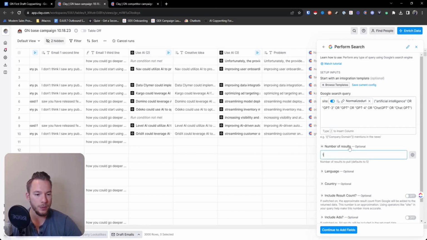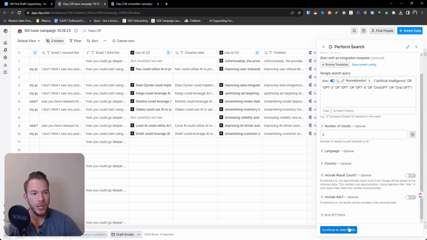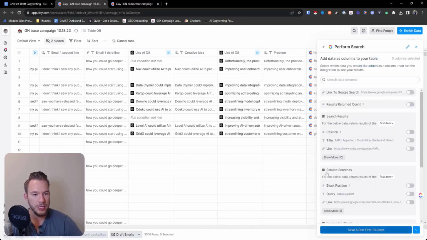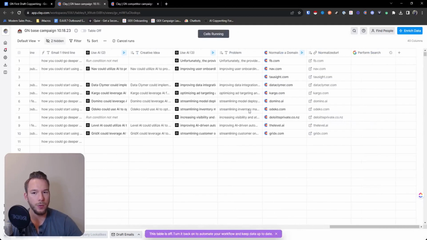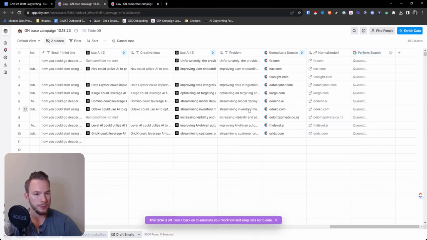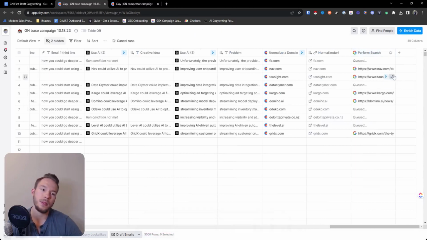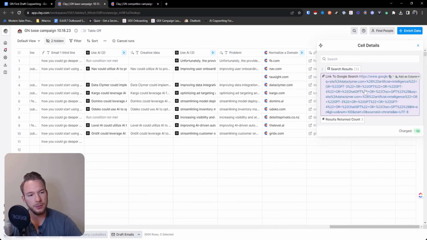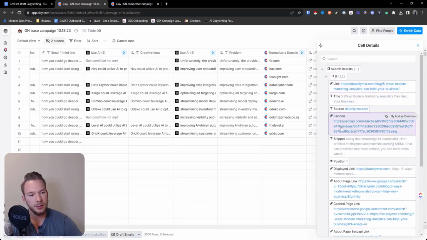And now we only need one result. So we're just going to keep our table clean. It costs nothing extra to get like 3 results actually, but we're just going to keep our table clean, like I said. So now we're going to run this on the first 10 to see what we get. And so now we're just going to check this out a little bit. So we have Data Climber, 5 ways modern marketing analytics can help your business.